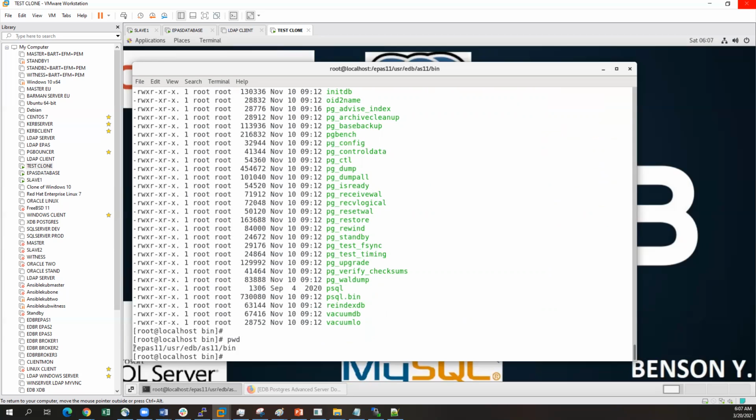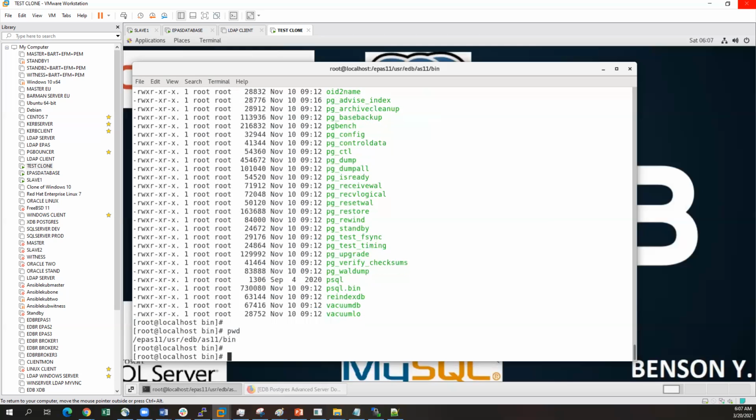Now it's also good to know, if let's say you have a different mount point, you want to put it in a different mount point, this is also good. All right. So since we have Postgres 11 there already, what we can go ahead and do now is create the data directory location for this.